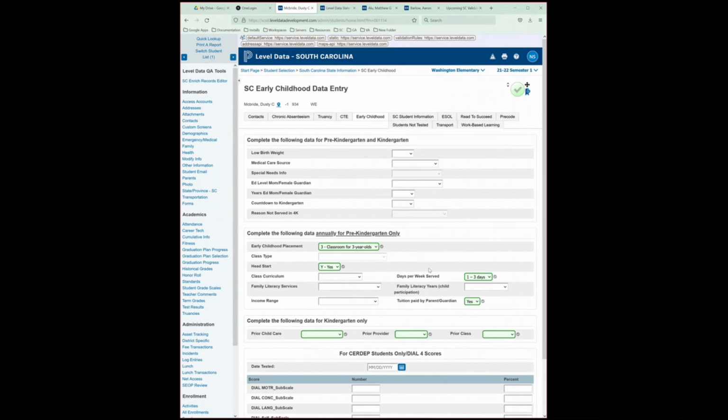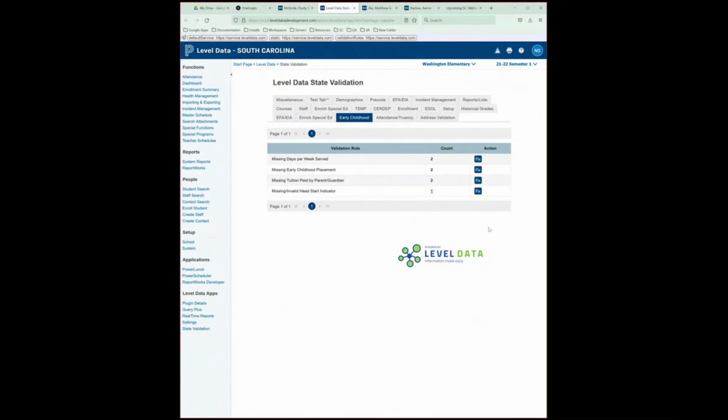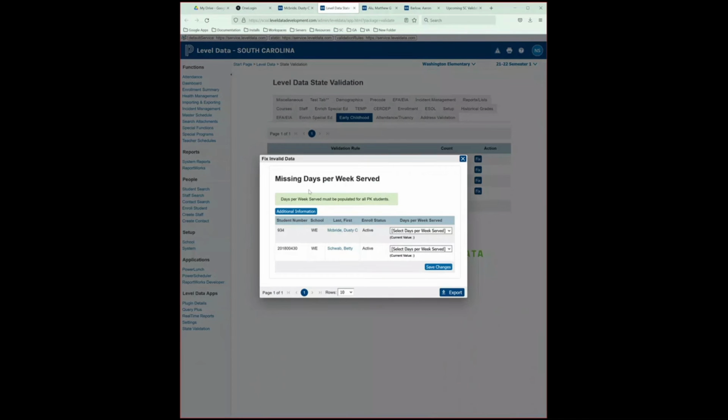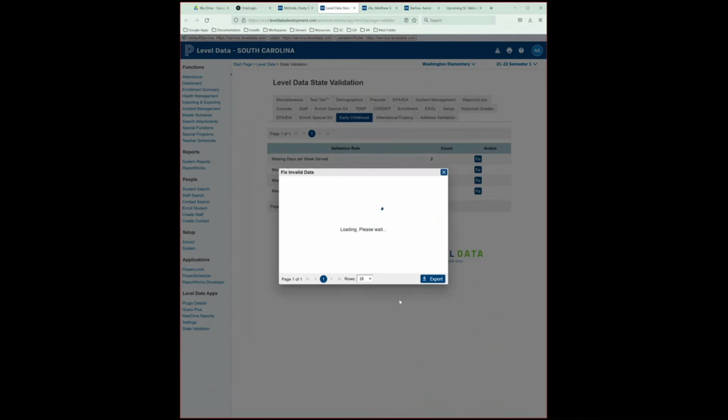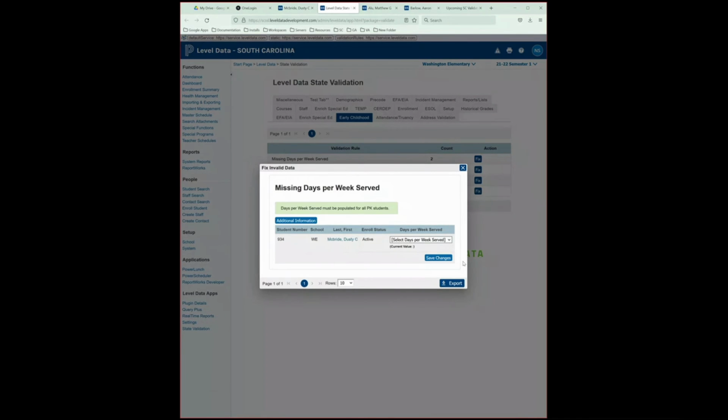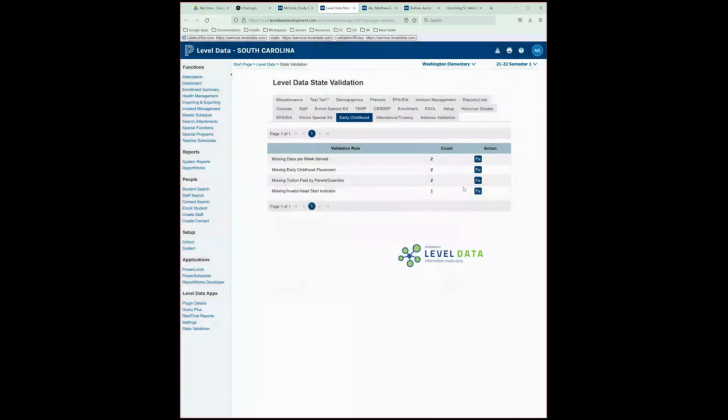To go along with these 3 real-time field validations, we have the corresponding state data validations that are currently in place. So it will flag the pre-K students who are missing the days per week served, their early childhood placement, or the tuition paid by parent or guardian. Again, just like all of our other fixed screens, it'll have the description of the validation, the additional information button, and then the ability to use the drop-down menu to select a value, save your changes, and it'll populate that field on the individual student screen.